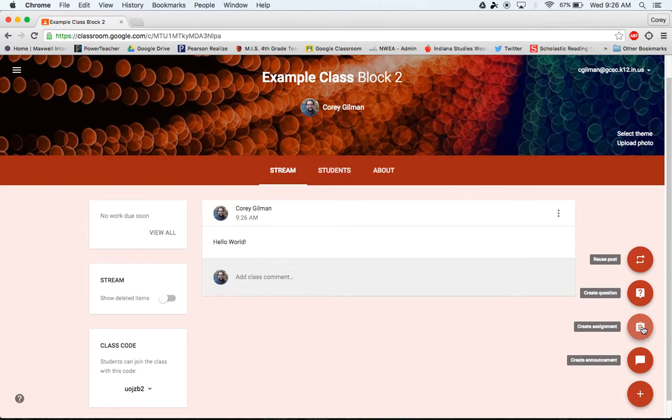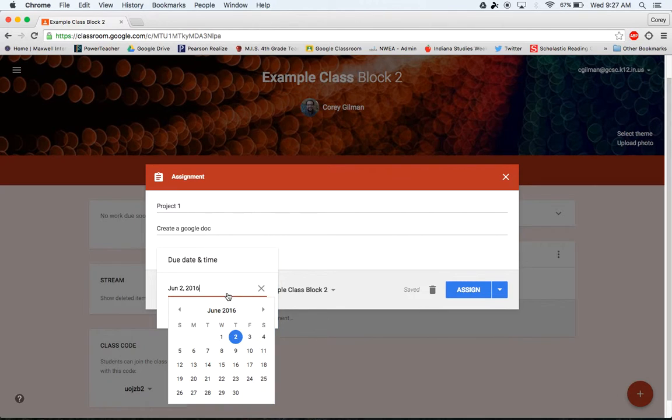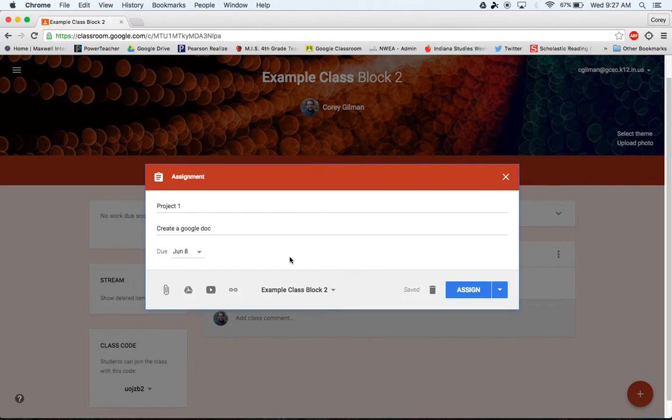An assignment takes the announcement a little further, so I'm going to go ahead and click Create Assignment. Now, again, I have a very similar looking box, but with a few additions. I now have a title for what this assignment is, the instructions for the assignment, its due date, which is new, but then the bottom is exactly the same as the announcement. So for this assignment, let's just call this Project 1. The instructions: create a Google Doc. We'll keep it simple. And we'll make this due on the 8th, just for random sake.